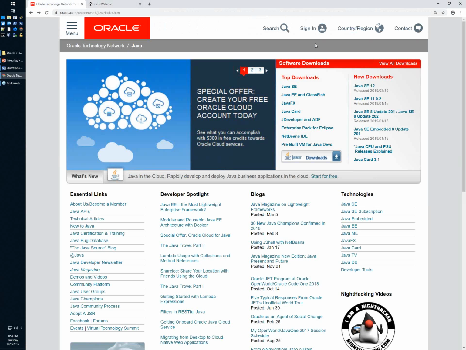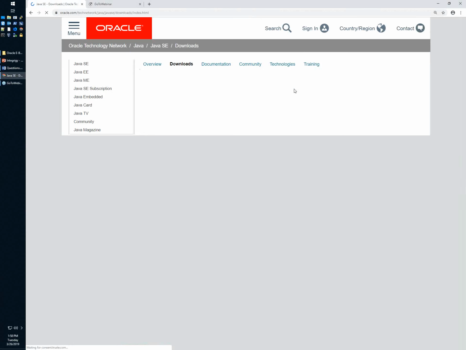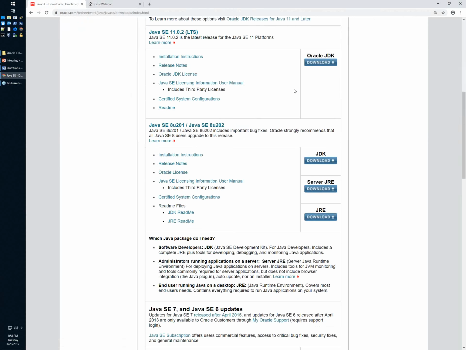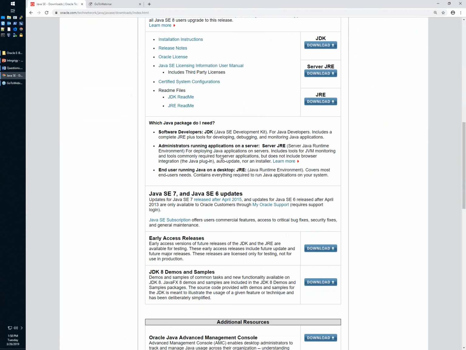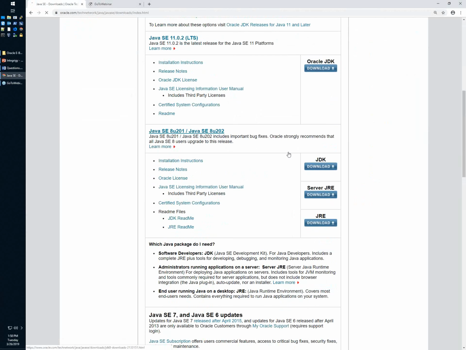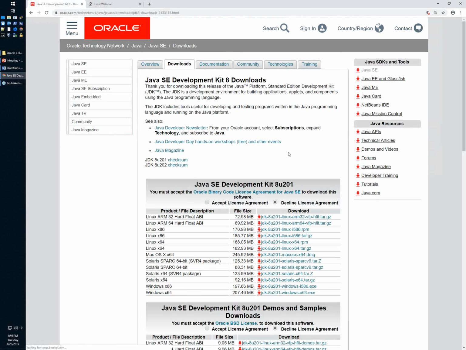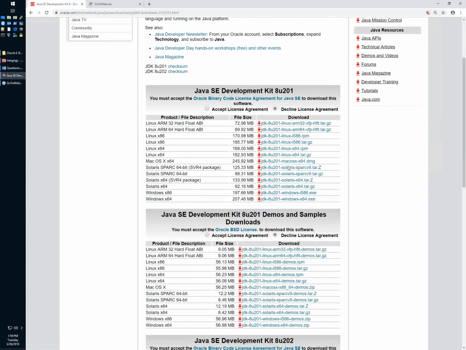I'll actually show you. Okay, so hopefully you can see this screen. This is the Java site at Oracle. If we go into the downloads, we'll go down to find Java 8 here. We'll pick Java 8. As you see, there are two versions of Java 8 here: version 201 and 202. If we go into the download page, you can download them separately.